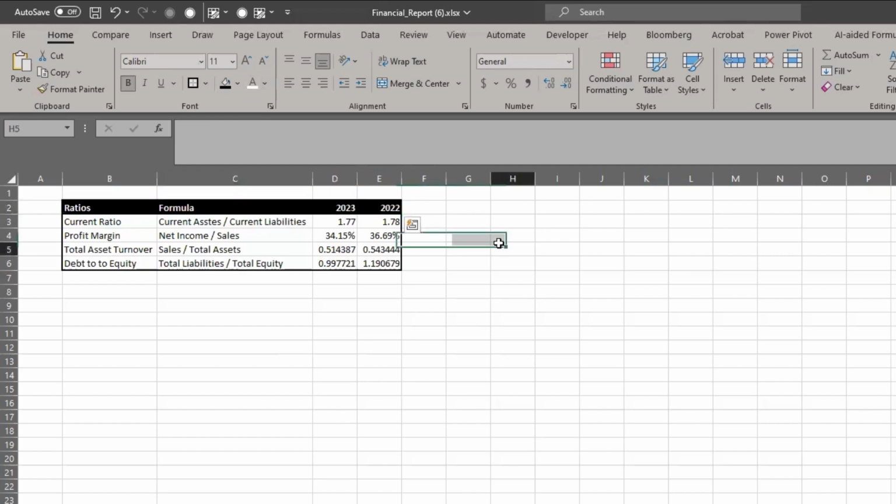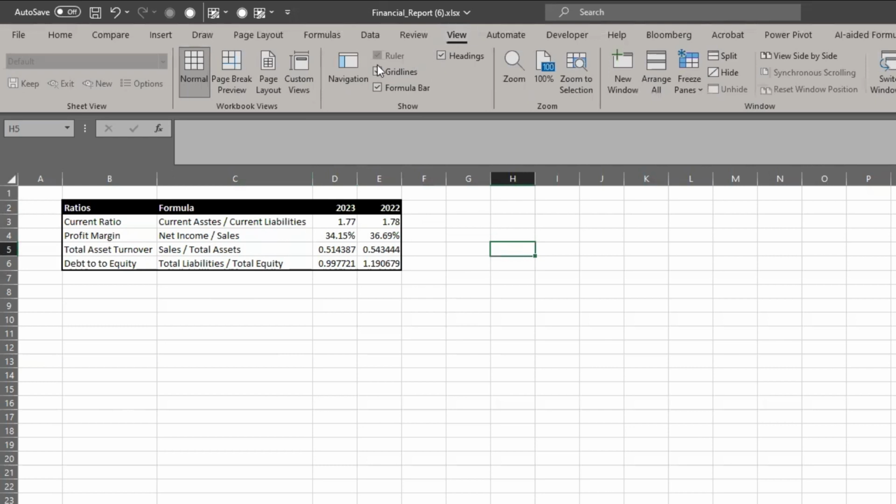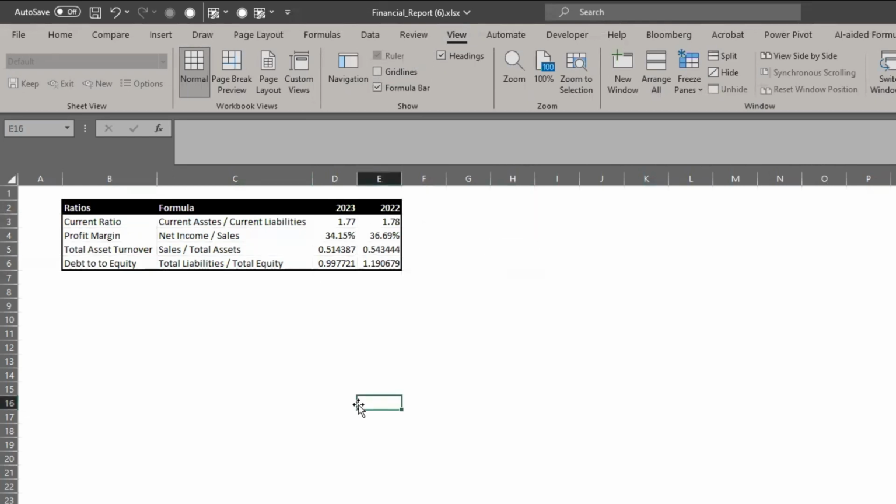And then we'll clear up the background. We'll look at view and get rid of the grid lines. And I think that looks nice. So that concludes the demonstration for the basic ratios.